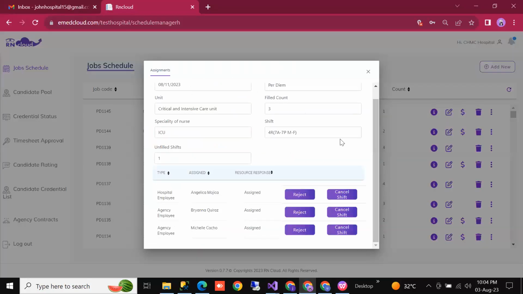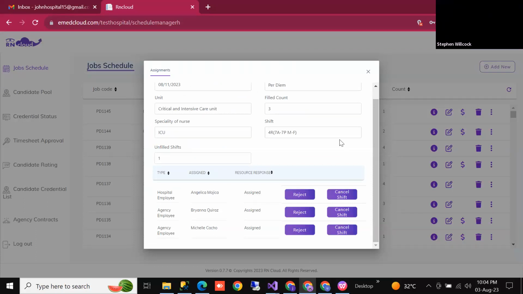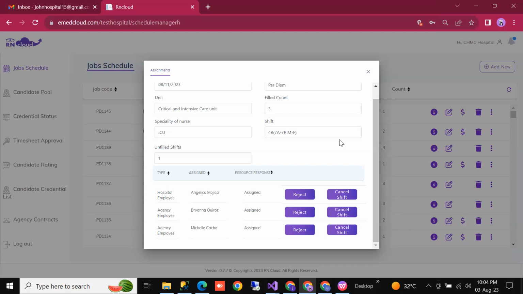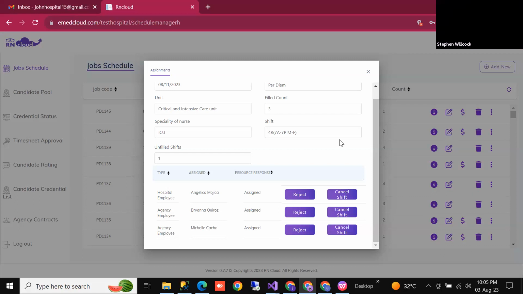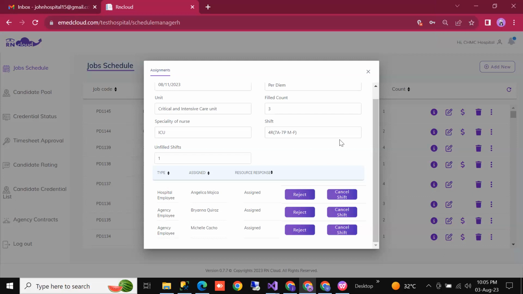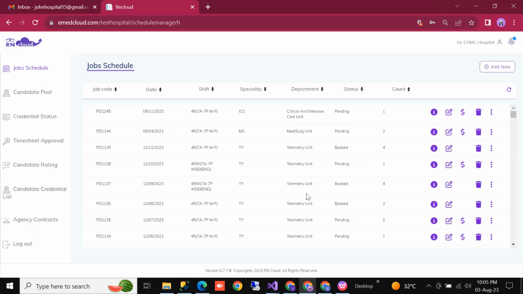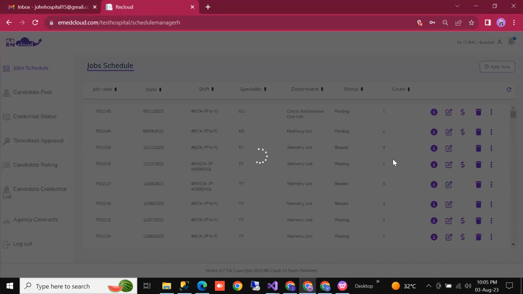So now there are two buttons. If the hospital doesn't like the hospital employee or agency employee, they can reject it. When they reject it, it automatically will fill another nurse if one is available. But if the hospital doesn't need 4 nurses, they can click cancel shift. That will reduce the shift from 4 to 3. So can you click reject just to show, and see if it automatically fills another one or not.